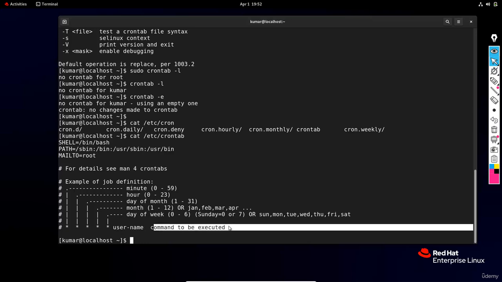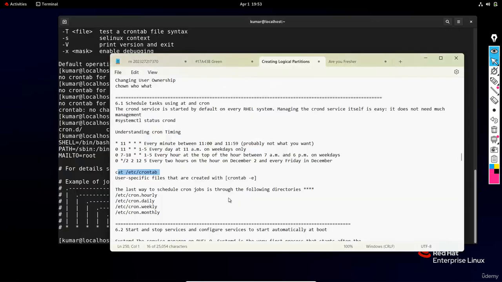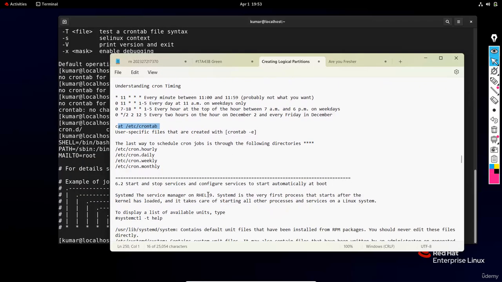Okay, so these are the methods of scheduling the task. But how can you schedule this task? You can use crontab -e. This command is used to edit the crontab file. So in this file you can make the entry.